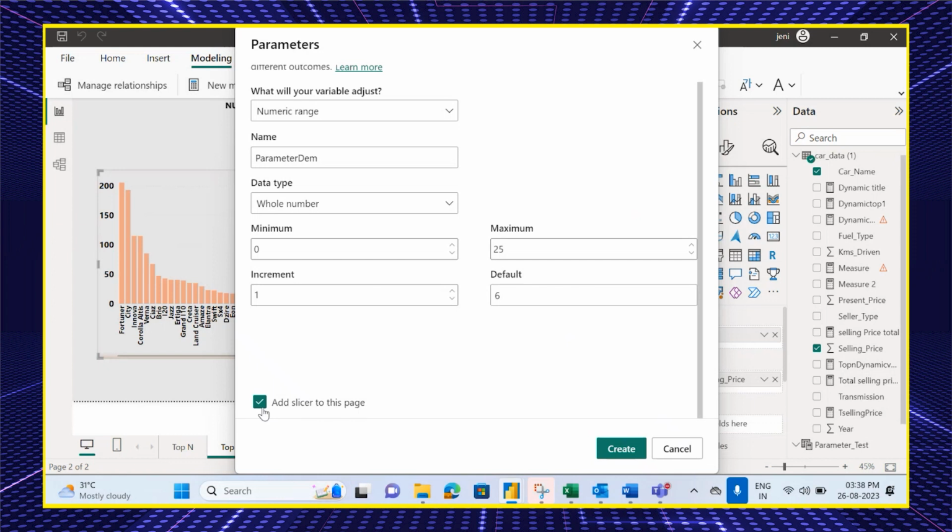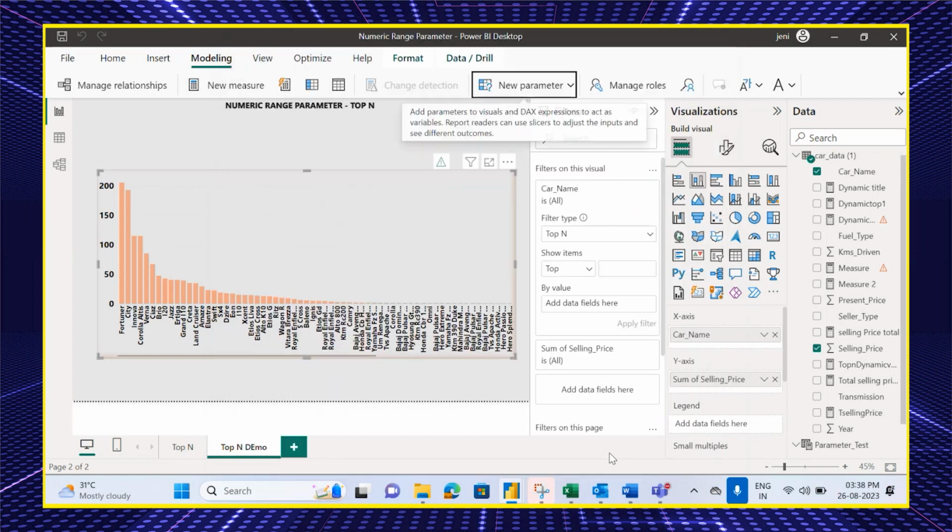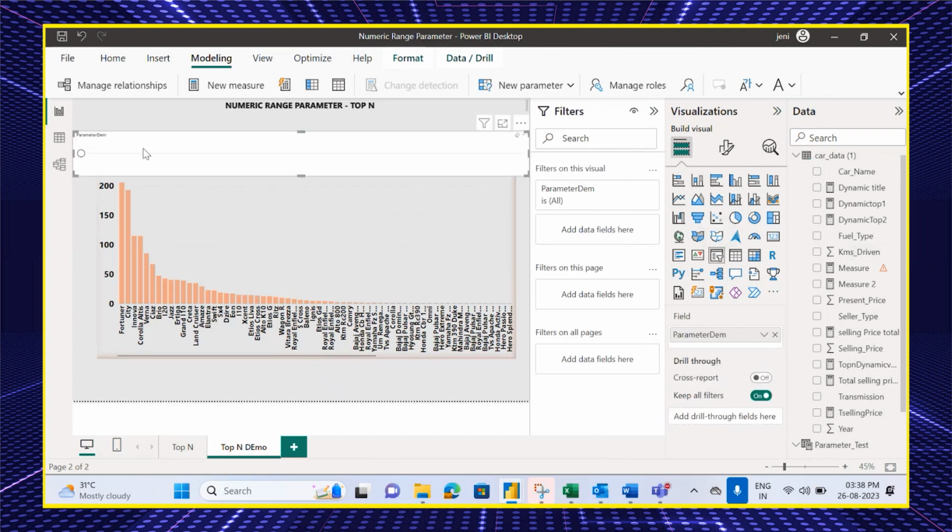If you uncheck this, there won't be a slicer. So I want the slicer, so now create it. Now we have created a numeric range parameter, right? What happened? First, it created a slicer in your page. Second, it would have created a table of the values you have given.